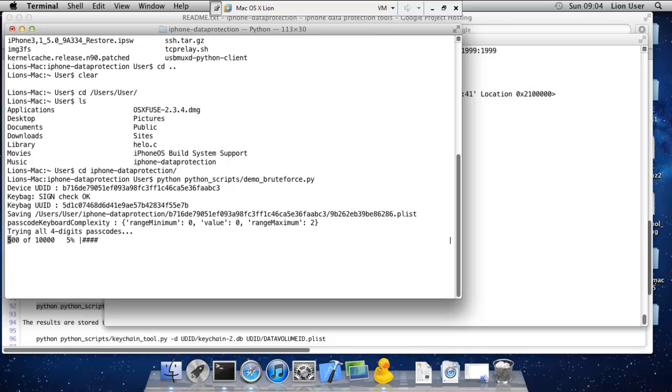The brute force Python script connects to the custom restored external daemon on the RAM disk, collects basic device information like unique device keys, downloads the system keybag and tries to brute force the passcode. A 4-digit passcode can be cracked in 20 minutes.